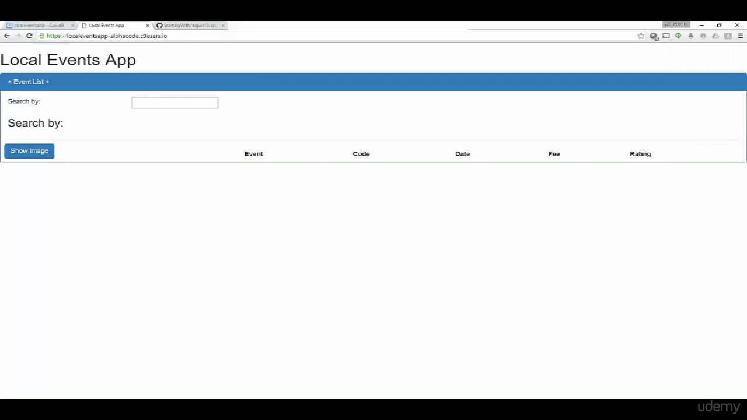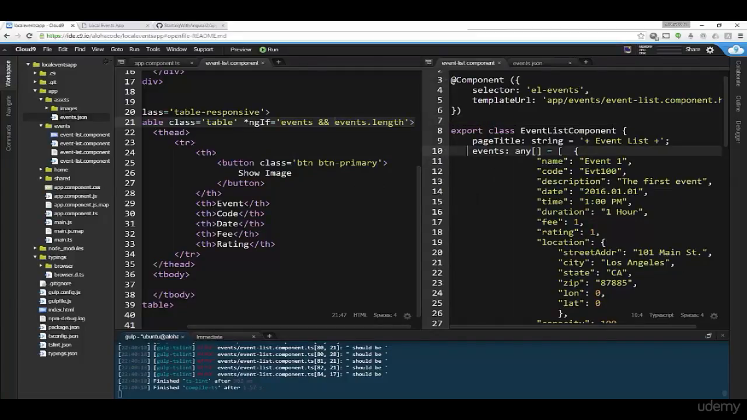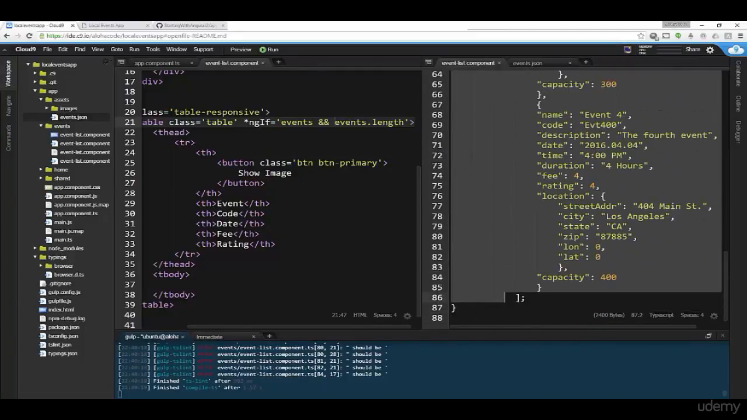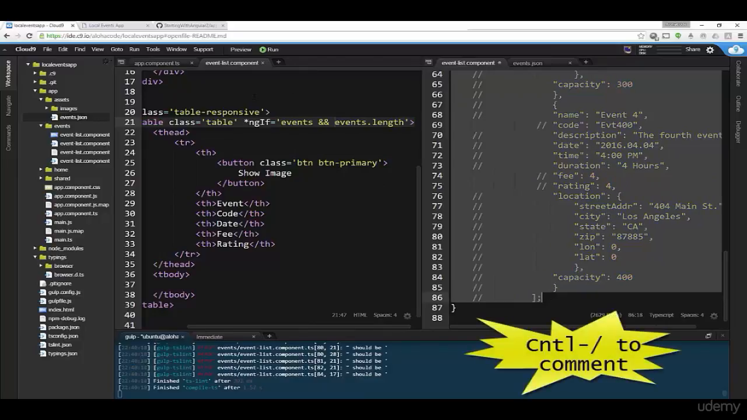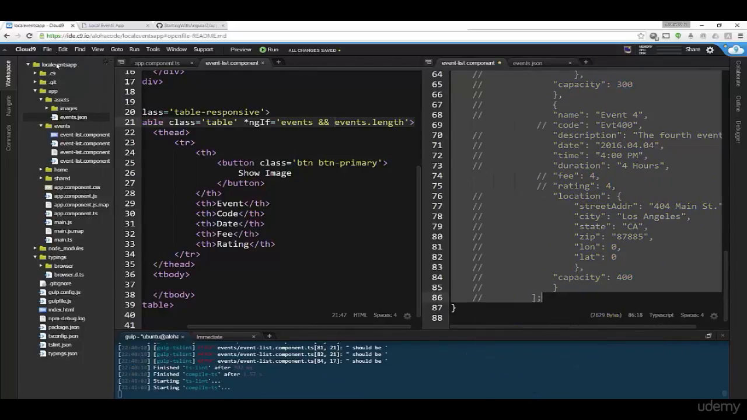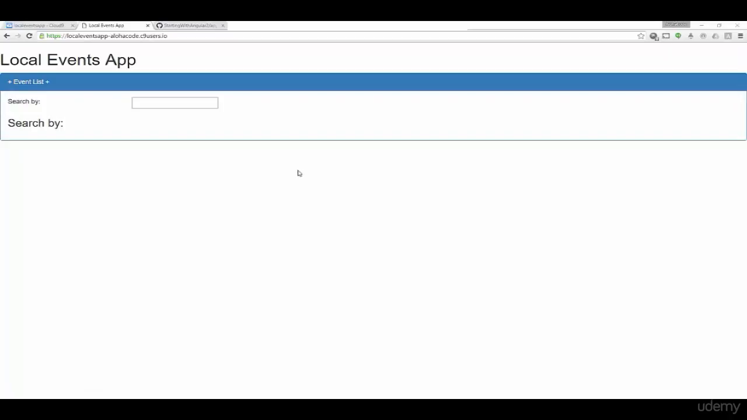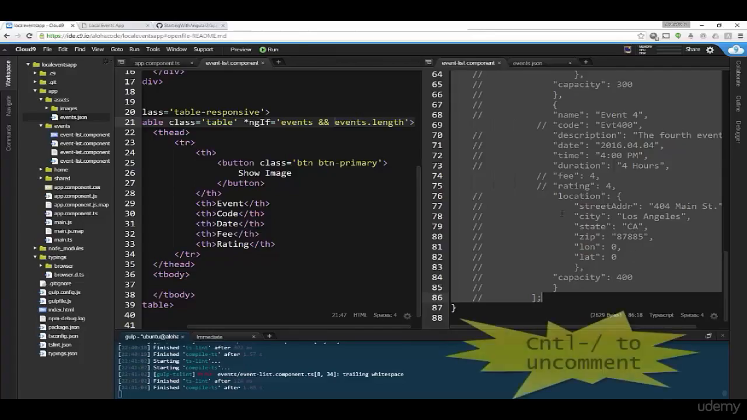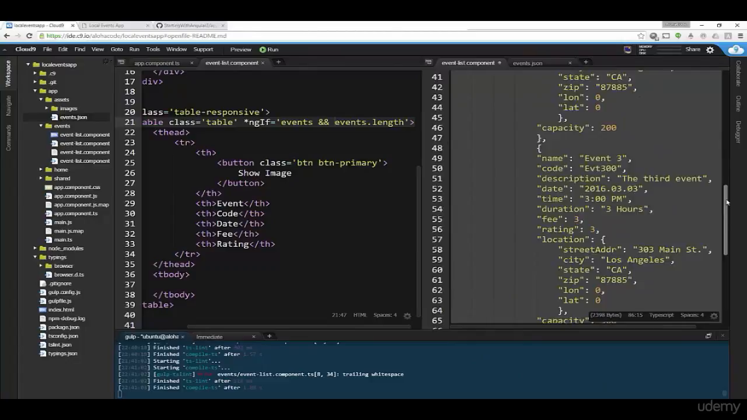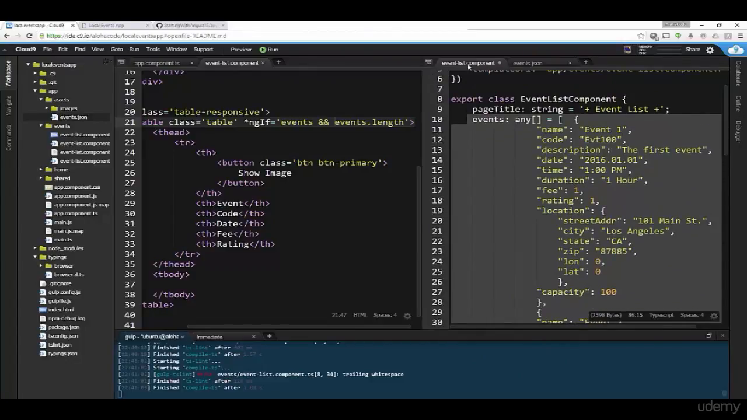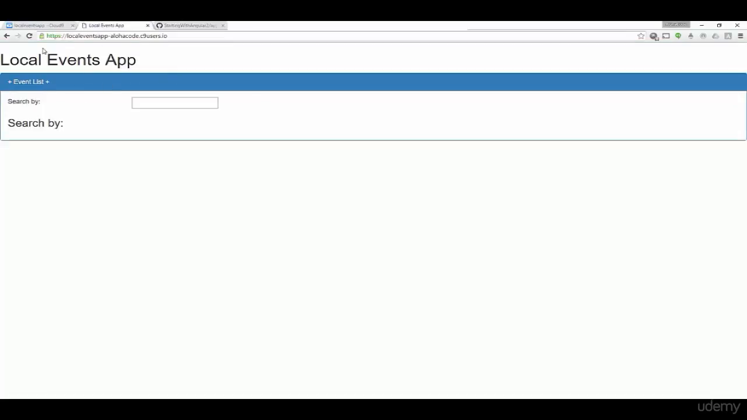We see the table header, so we know that our table is displayed. We can comment out the event property assignment, the events array, and then look at it in the browser again, and we can see that the table was removed. Now, if we uncomment the table, and look at it in the browser, the table has reappeared.